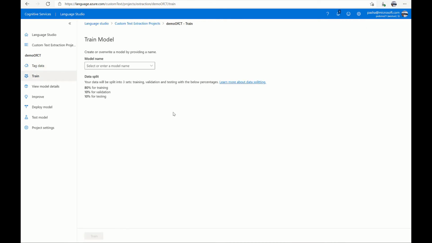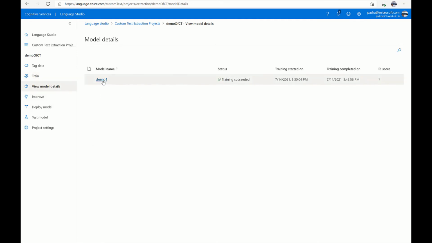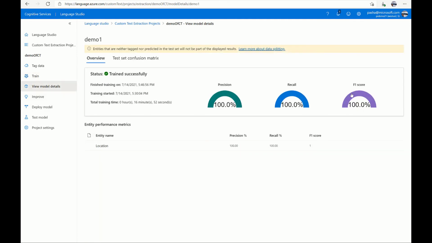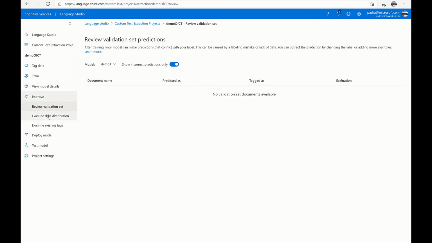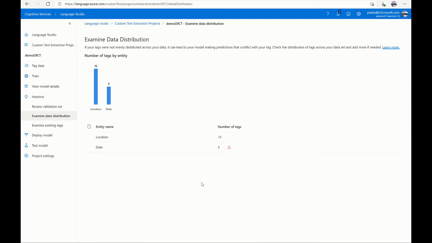Now training takes a few minutes, so I already have a model which is trained, but you can see the details of the model, and we'll also give you details like the precision and recall of your data. And then if you have to improve the model, we'll show you, okay, probably this entity doesn't have enough labels, so you should label it some more. So basically, if there is imbalance in your data, you'll see that.